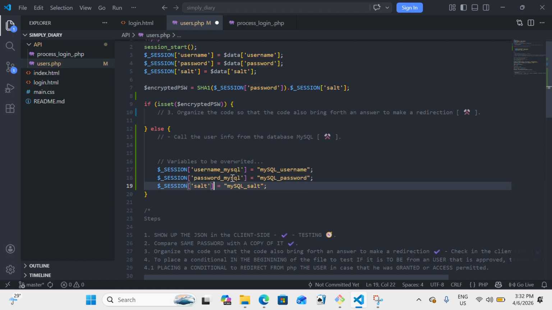Now, why did I do it like this? Because we're going to save the information in the MySQL database. Sadly, other databases sometimes have a very complicated configuration, at least to me. So that's why I will just use MySQL.